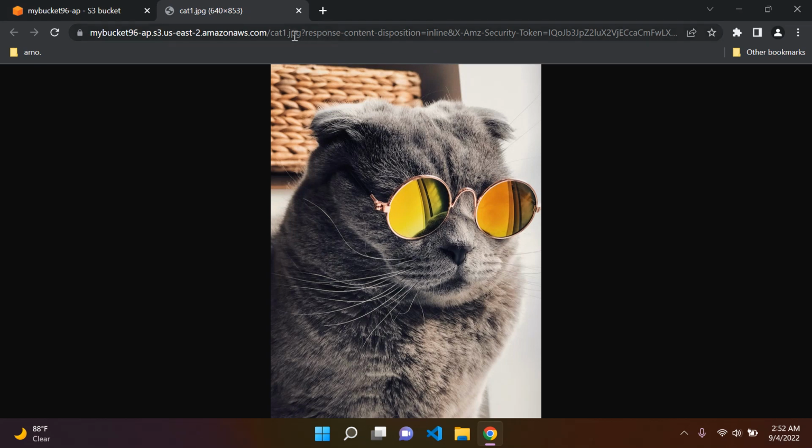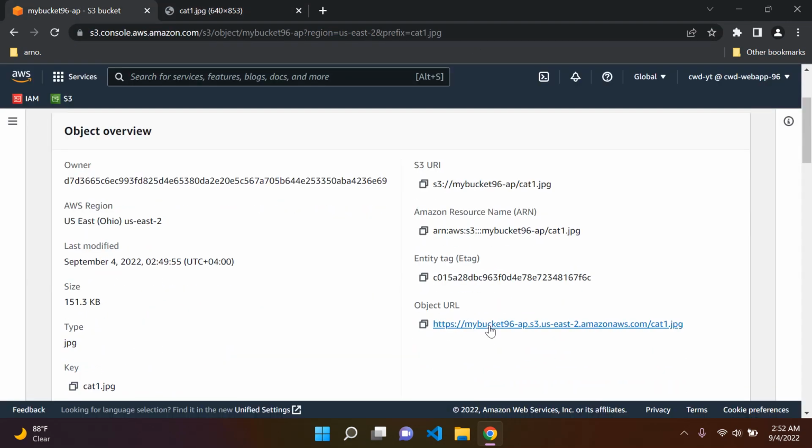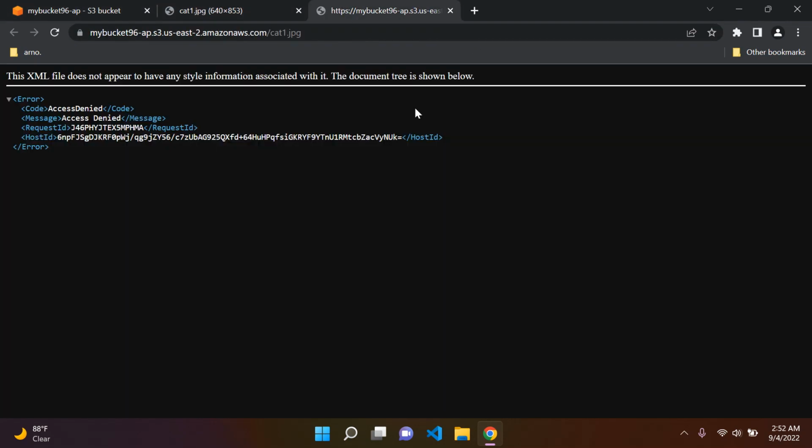Okay, there we go. So we can see our image here has opened. We can also see that there is a fancy URL here with a security token that's being passed. Now, I'll explain this in a second. What we can do is try and open this URL here, and you'll notice it says access denied.